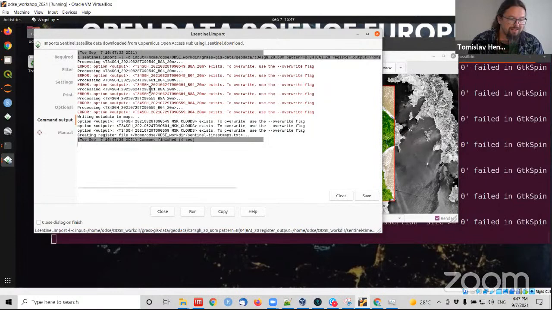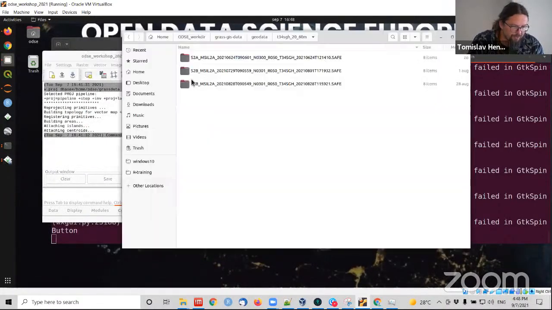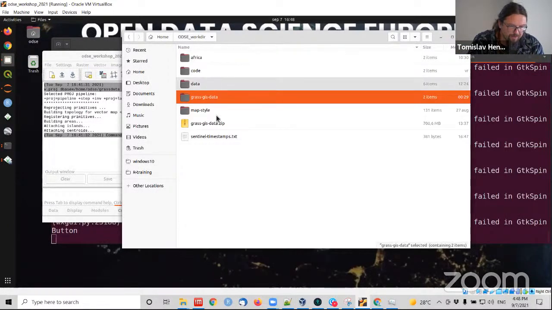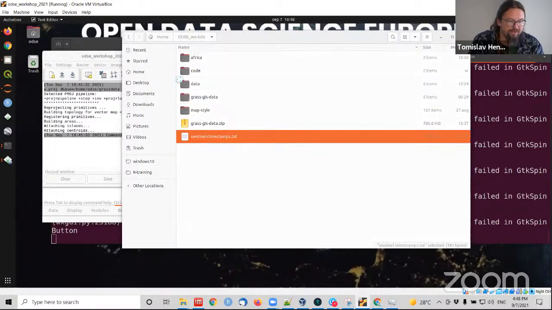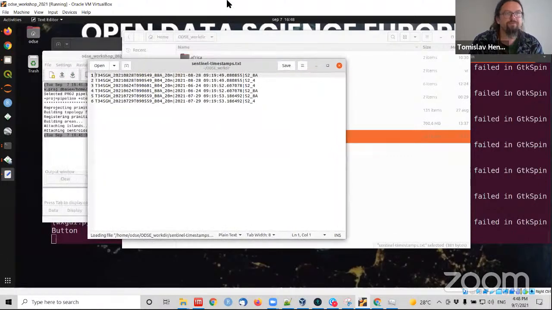But the important thing is that even if you don't overwrite the raster files in your location, this text file is created. So let's check it. Here is the Sentinel timestamps file, a simple CSV-like file with 3 columns. You have the name of the raster layer, the timestamp which was read from the metadata, and a band identifier.